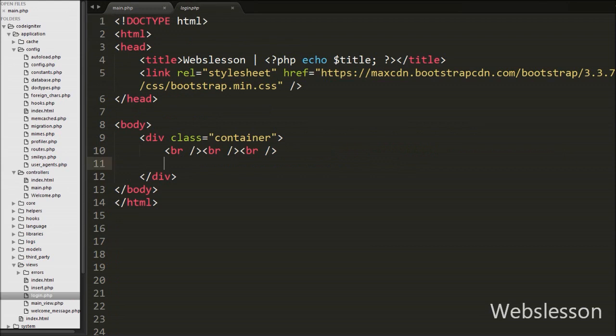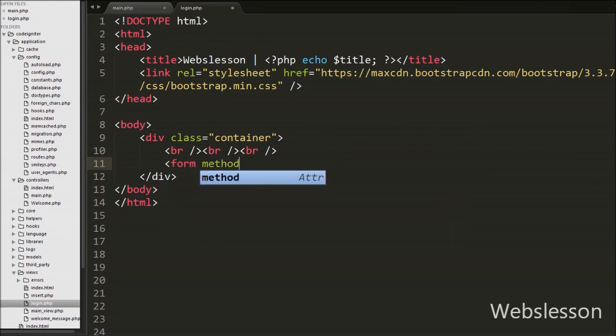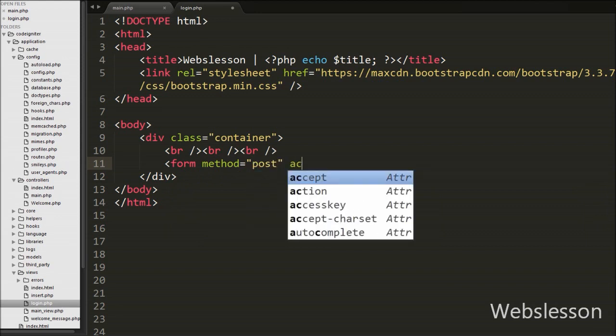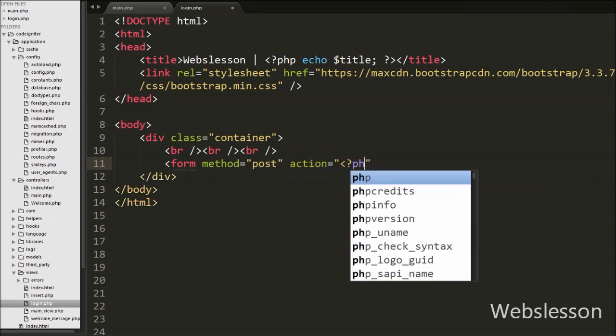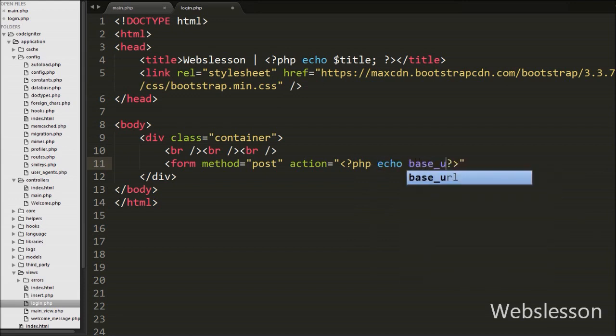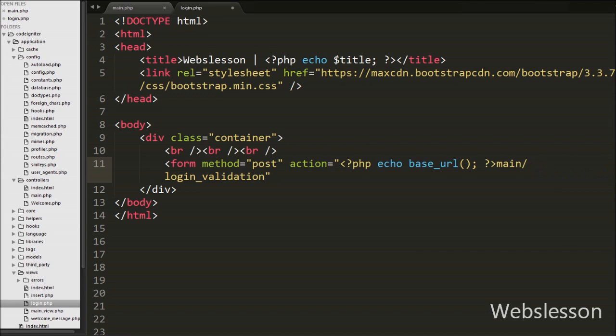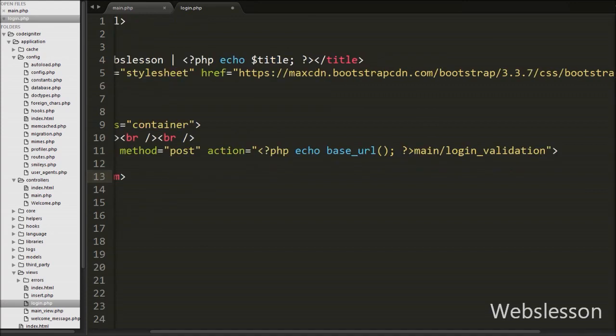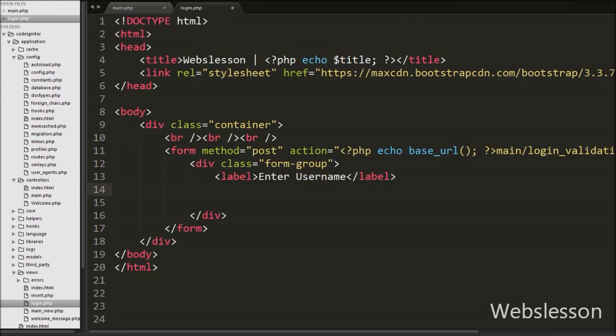Now we move to the view login file which we have already created under the view folder, so in the login file first we have to create a simple login form, so we have written an HTML form tag with attribute method equal to post and action equal to open and close PHP tags, and between the tags we have written an echo statement with the base URL function. This function will return the base URL which we have already defined in the config.php page. Then after that we have written main, which is the controller name, /login validation, which is the function name which we will create under the main controller. The form will be submitted to this link.